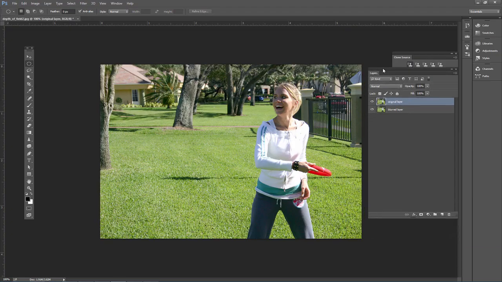Go ahead and add a layer mask. So we're going to click that at the bottom of the layers panel. Creates this mask here. Make sure your foreground is set to black. If it's not, just press D on the keyboard. That'll do default foreground and background, white and black, and then press X, and it'll flip those.